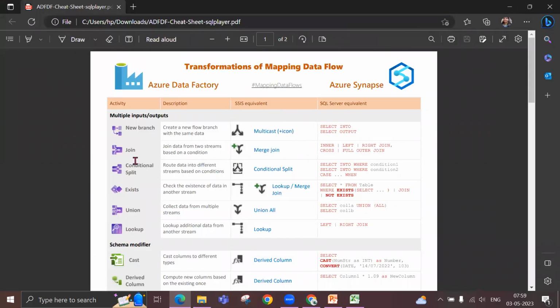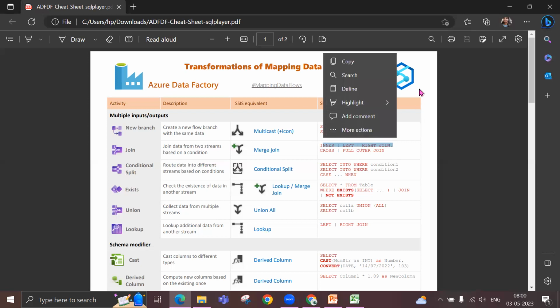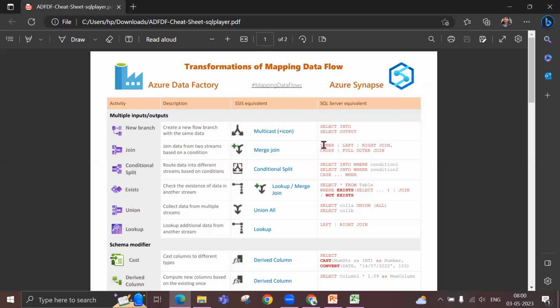Okay. So now if you see, we discussed about join, right? So join is basically joining data from two streams. Similar to SSIS, if you are familiar with SSIS, you have a merge join. How it works in SQL Server, you have inner, left, right join. So these kinds of join types, if you are familiar with SQL Server queries, the same way how inner join or left join, right outer join works, you can achieve the same thing using the join transformation.